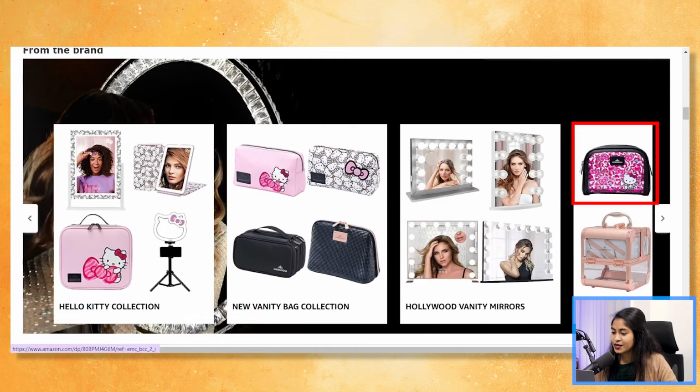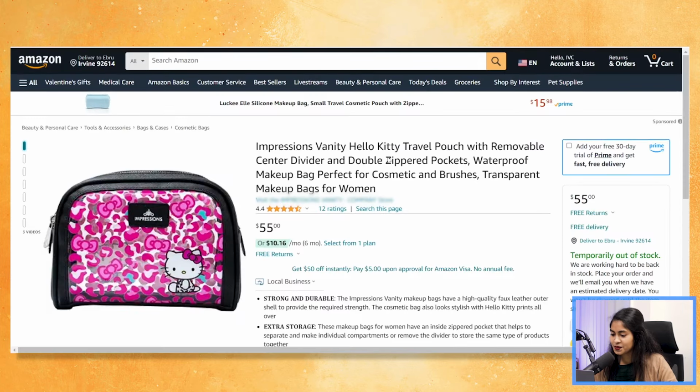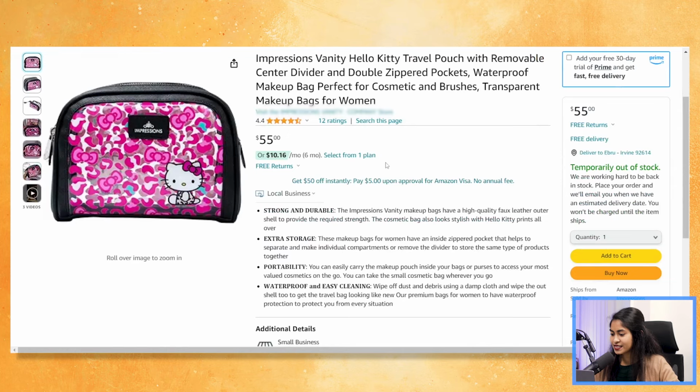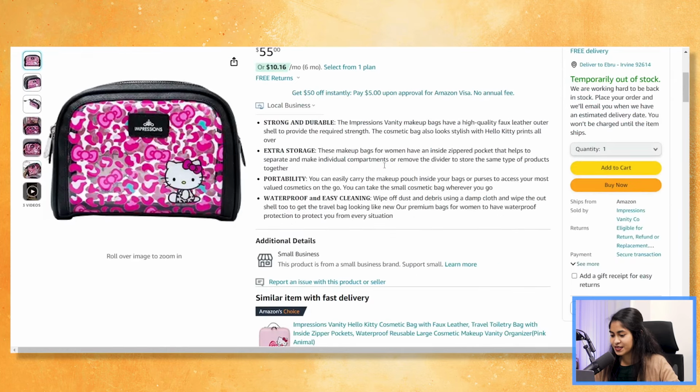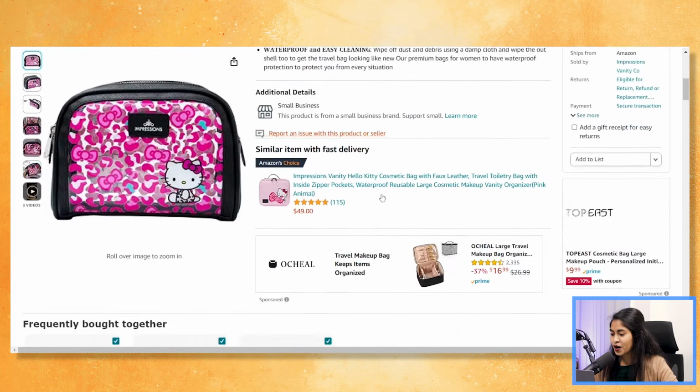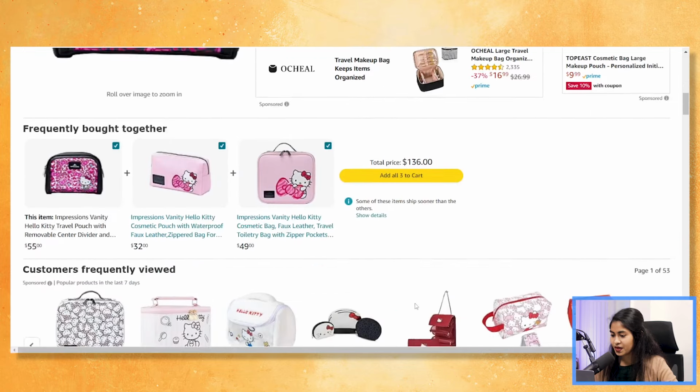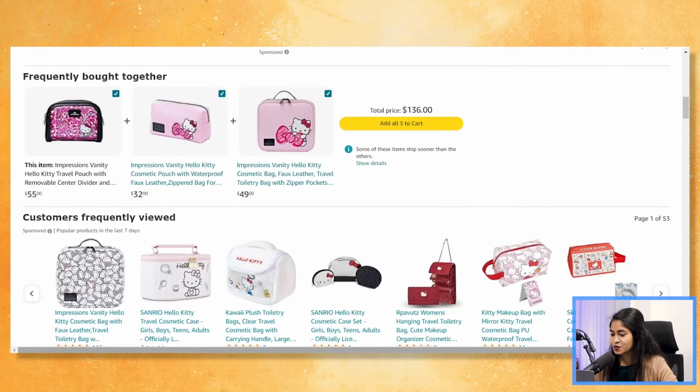And here is the cool part of the Brandstory. If a customer clicks on any of the product images from the module, they will automatically be taken to that item's product detail page. This is the best part of having a Brandstory page. You can show off your other items on a single product detail page without having to run PPC.